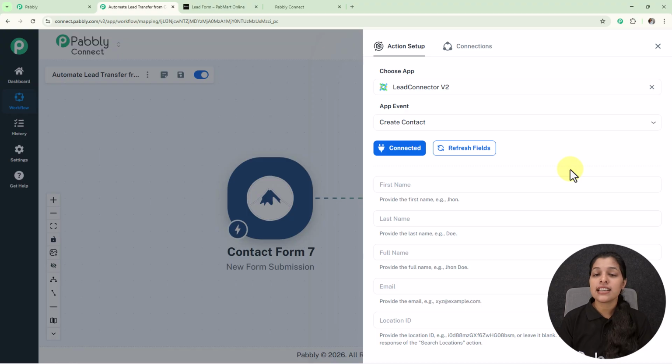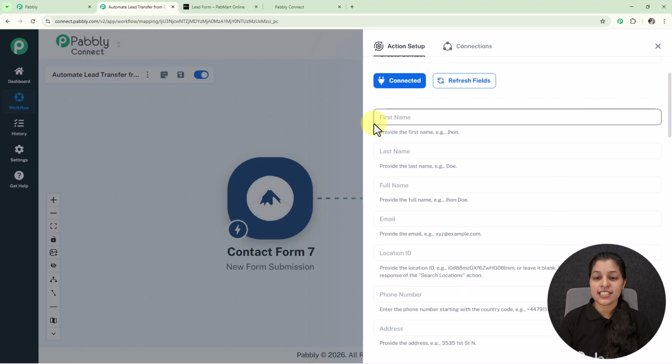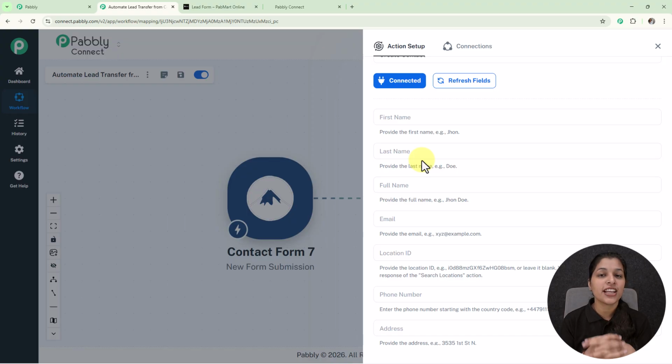Now you might be thinking that I'm going to manually enter these details such as first name, last name. But no, I'm going to perform mapping, which is the real magic of Pabbly Connect. So now you might be thinking, what is this mapping? So mapping is basically inserting the data from the previous step so that you don't have to enter your values again and again, as mapping makes the field dynamic. So here I'm going to map all these fields from the response which I'm receiving from Contact Form 7, as this is my previous application.